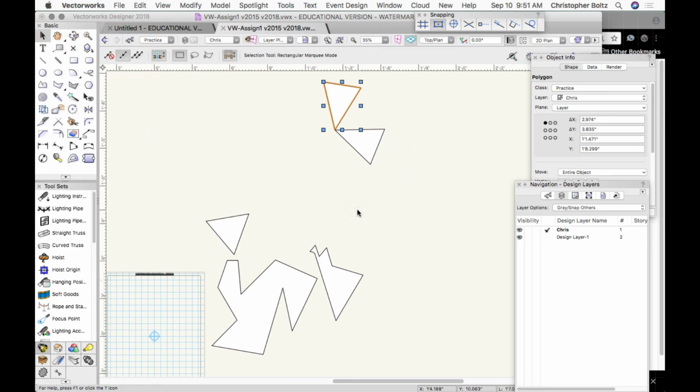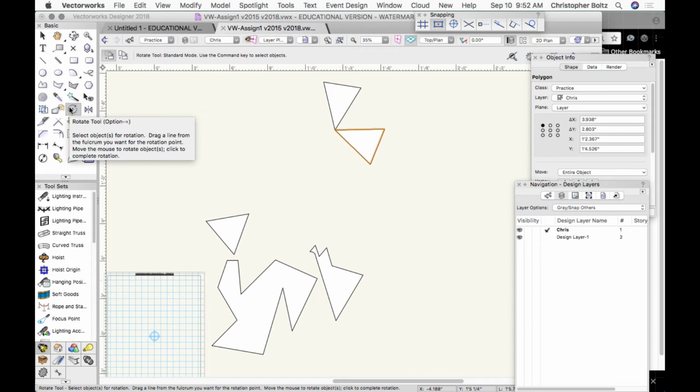The one tricky thing with this, and this is one place where I think AutoCAD is superior, you must select the object first before you select the rotate tool. If you don't have the object selected first, you've got to hold down Control or something to select it. But the easy way is to select the object, then select the tool.